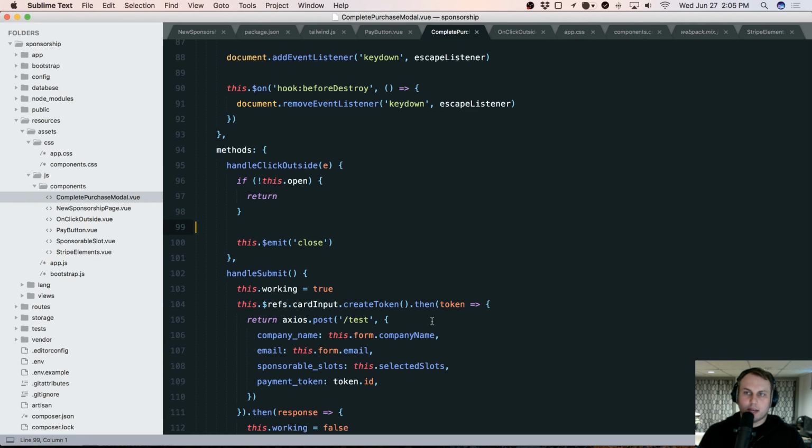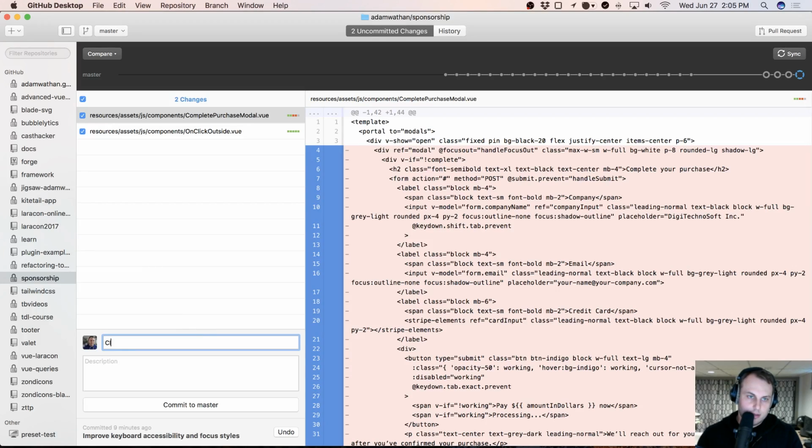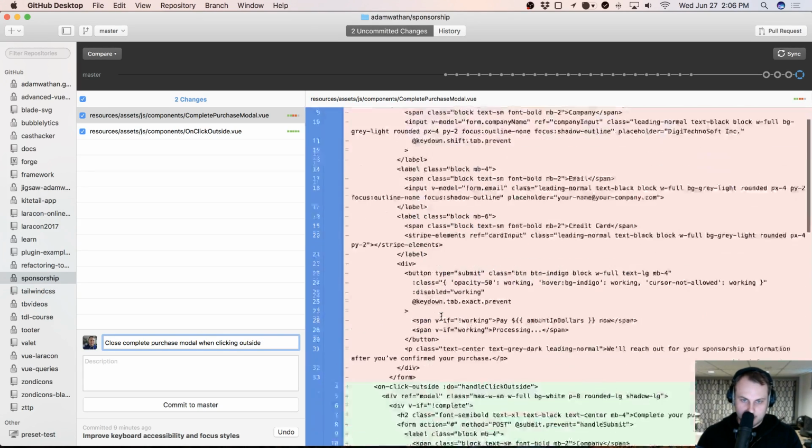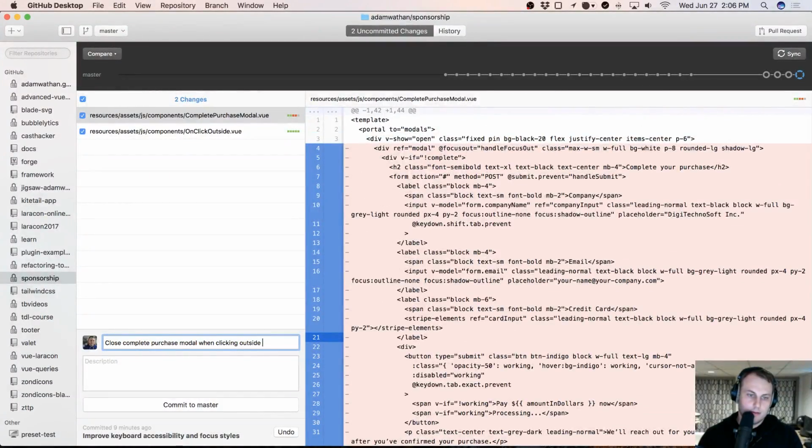So pretty good, I think. I think maybe that'll be a good place to wrap it up for today. So why don't we commit this? So we'll just say close complete purchase modal when clicking outside. I mean, that seems fine.